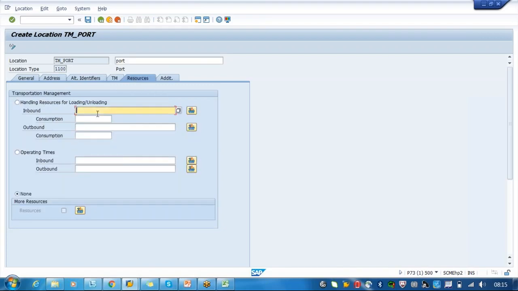And these resources, we normally have three kinds of resources. We have a topic also on this. This is calendar resources, operating resources, and driver resources. So handling resources are your lift, or forklift, or some operating equipment. JCB machines, or any Caterpillar machines, all these things will be considered as handling resources for loading or unloading activities. Operating times are your calendar times.